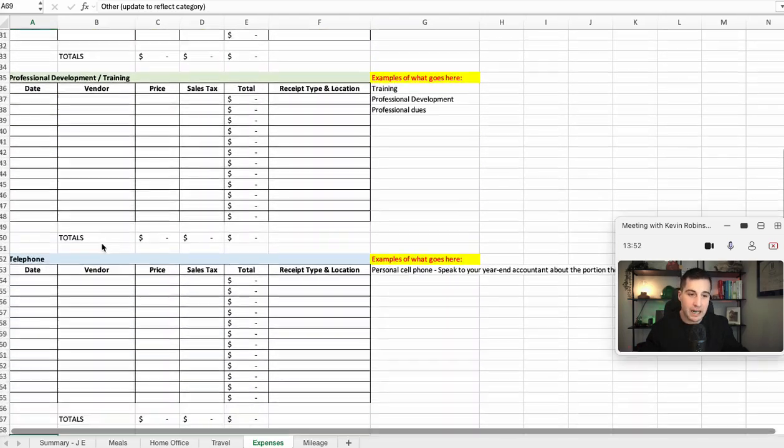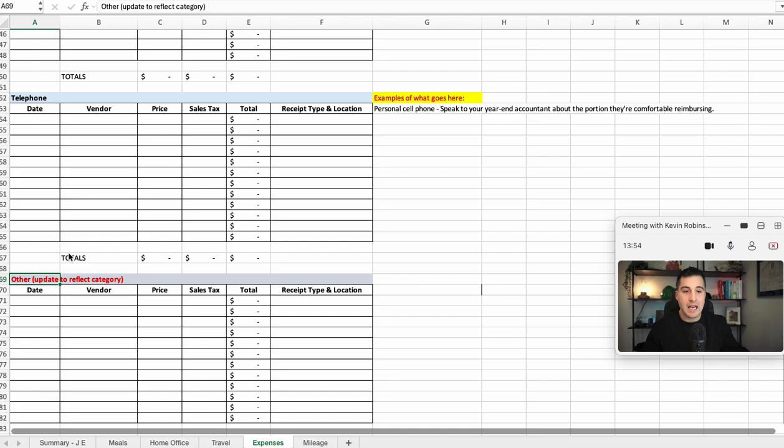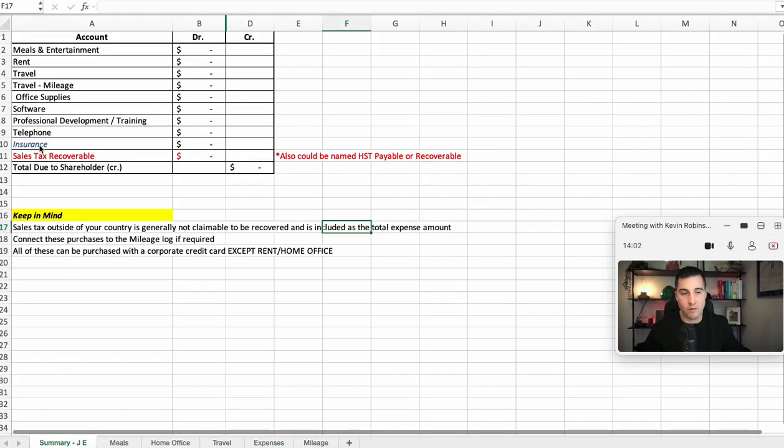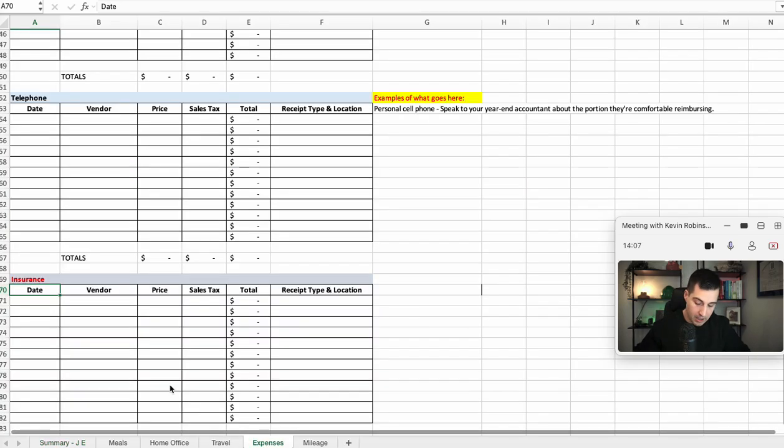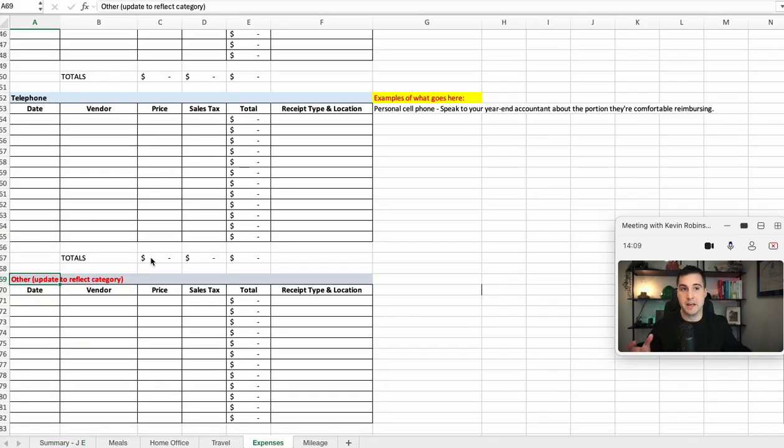Professional development, training, telephone expenses, and then there's this other section here just called other, which if I change this to, and I'll just put insurance, it updates it over here on your summary as well. So this is an area where you can customize it based on expenses that I may not have provided here.